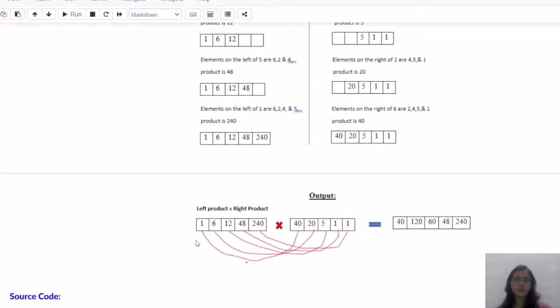Let's see how we are going to get the output. We are going to multiply the left product list and the right product list. So the left product is 1, 6, 12, 48, 240. The right product is 40, 20, 5, 1, 1.